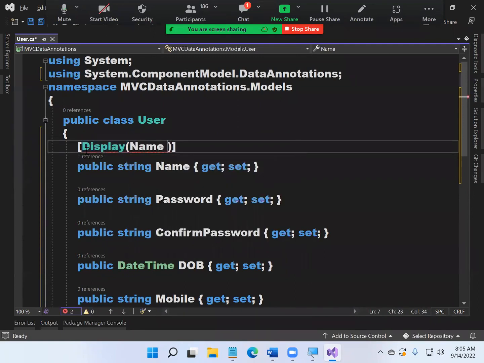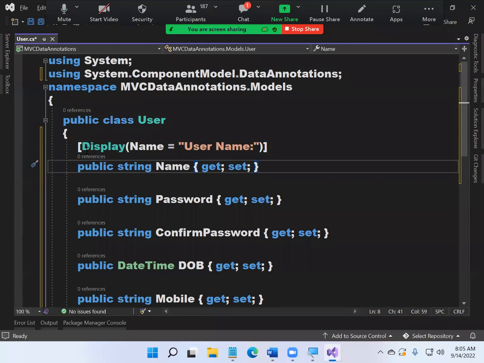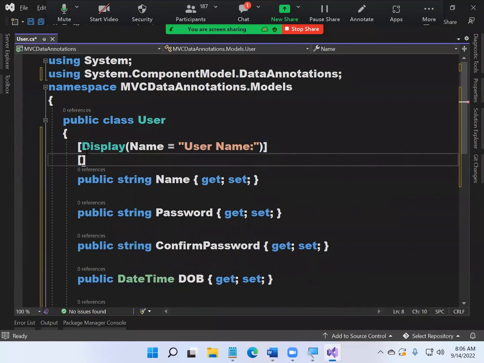Okay. Name is equals to, what do you want to show? This is what I want to show. Are you clearer? I want the name to be a required field. Required field? Okay then. Required.